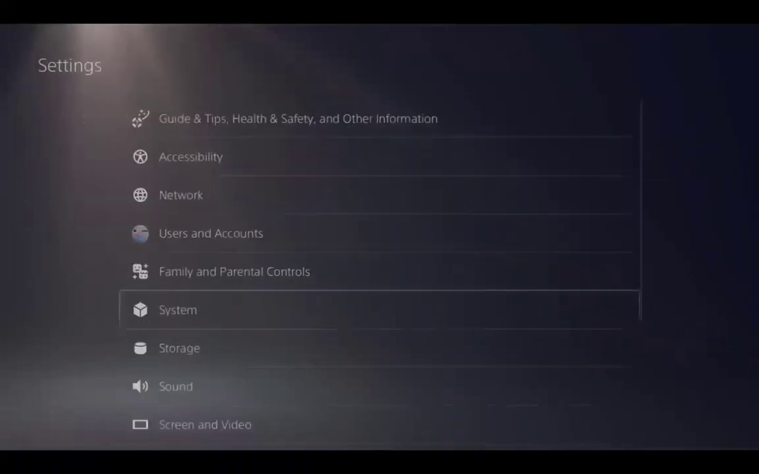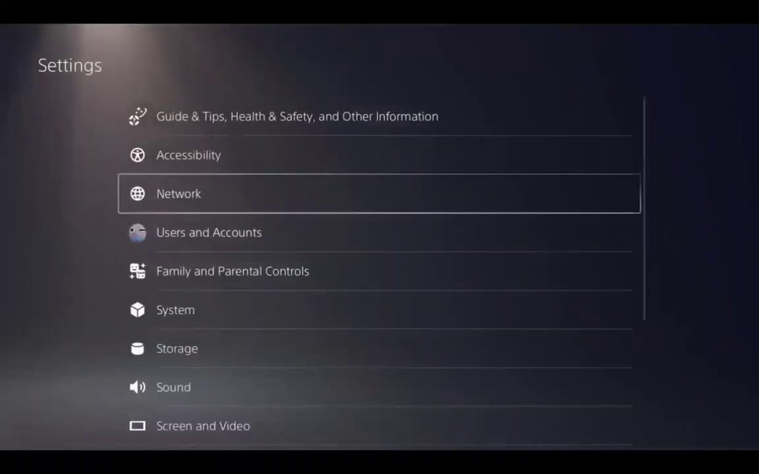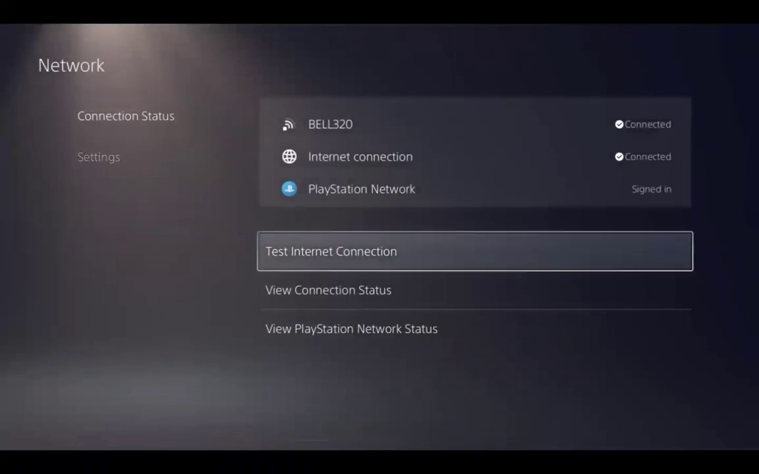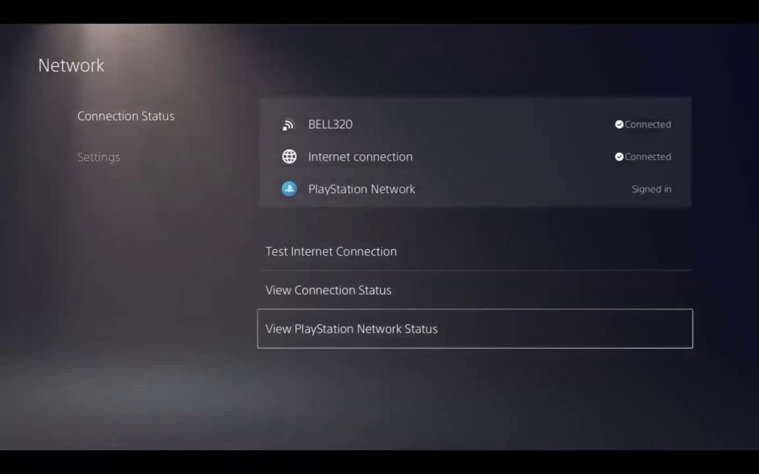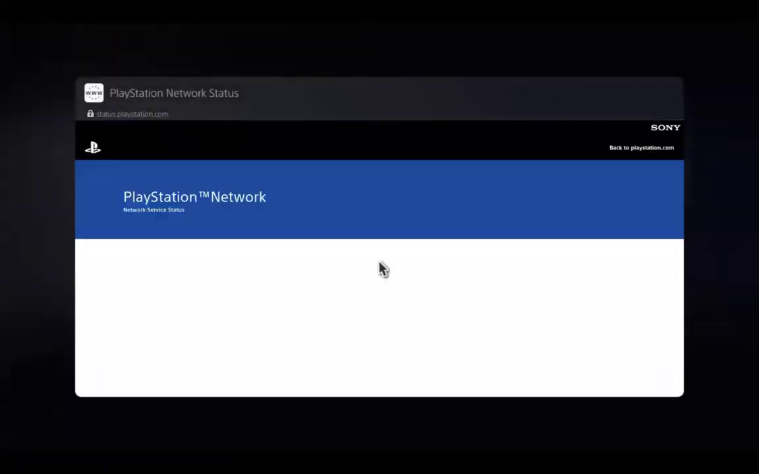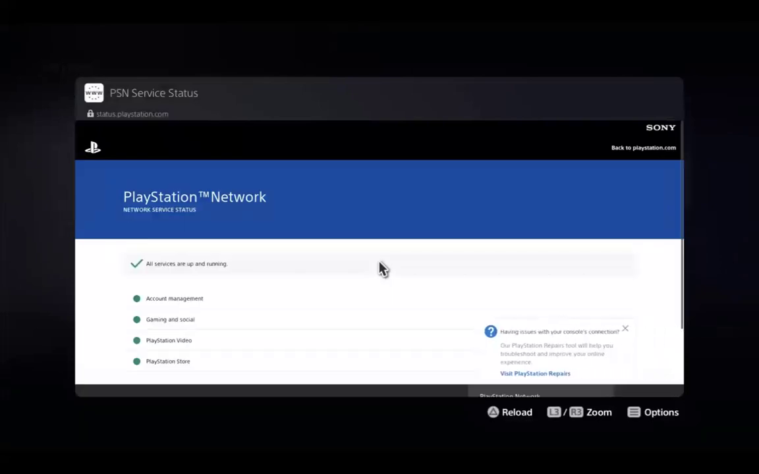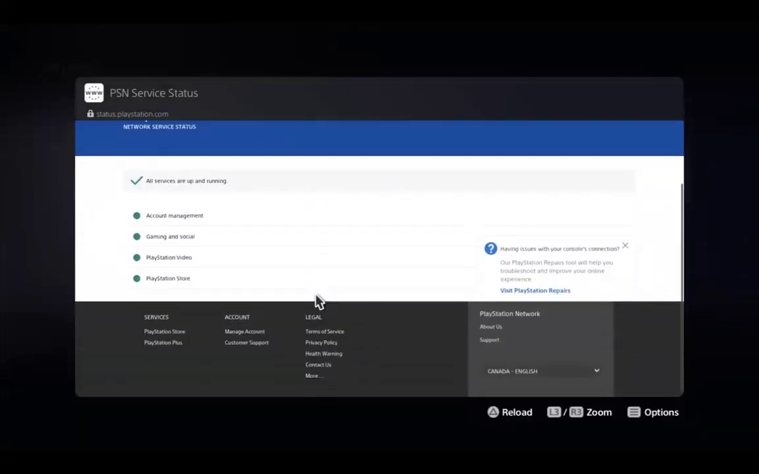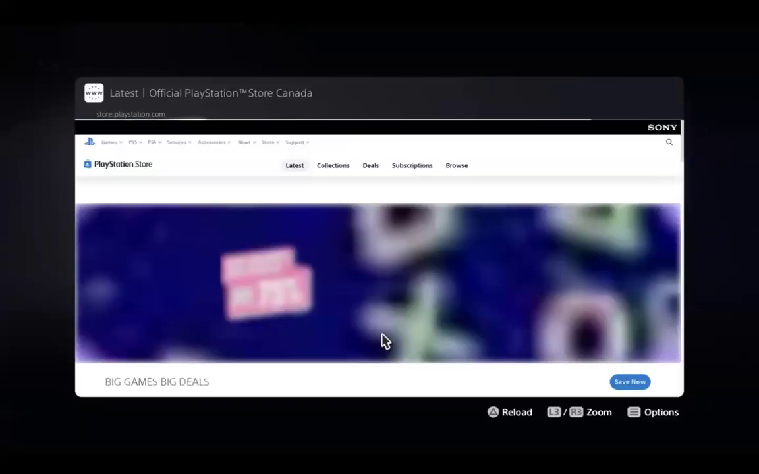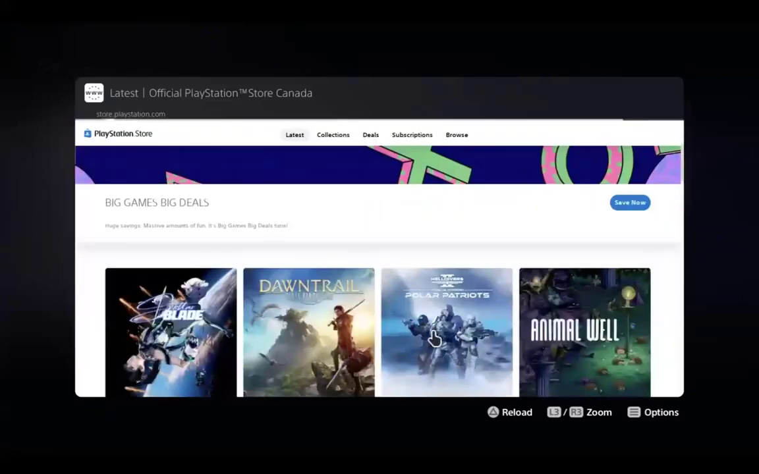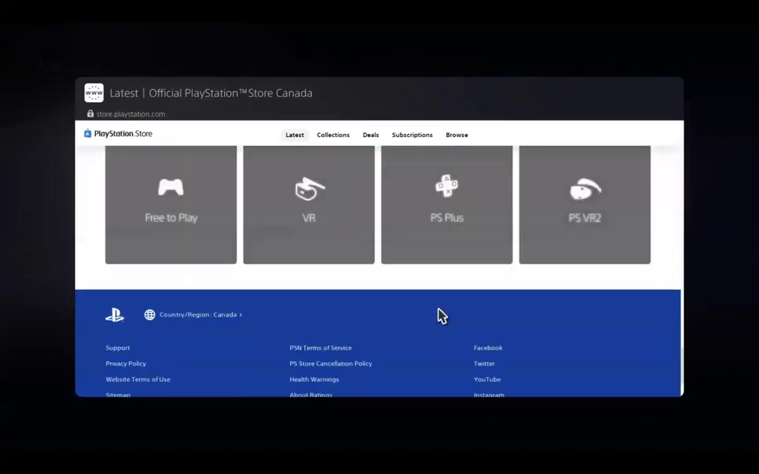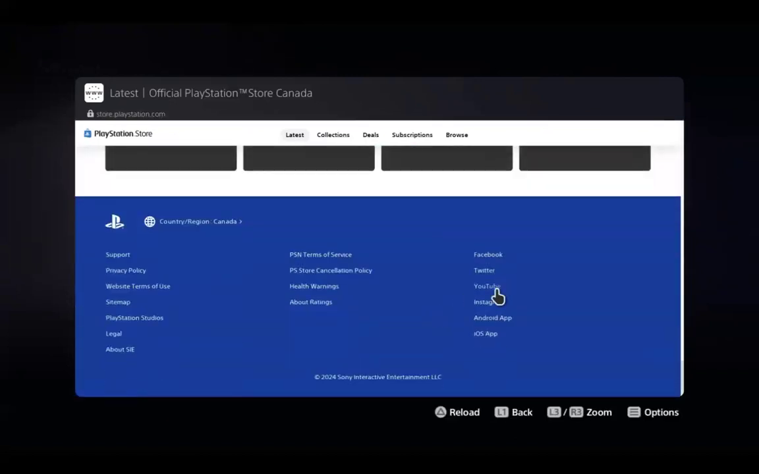You then go back, and then you can go to Network. In Network, we go down to View PlayStation Network Status, and you're going to get a browser window open like this. You're going to want to scroll down, and we'll go here to PlayStation Store. From PlayStation Store, we're going to go all the way down. You're going to scroll down, and then we go to the YouTube icon.